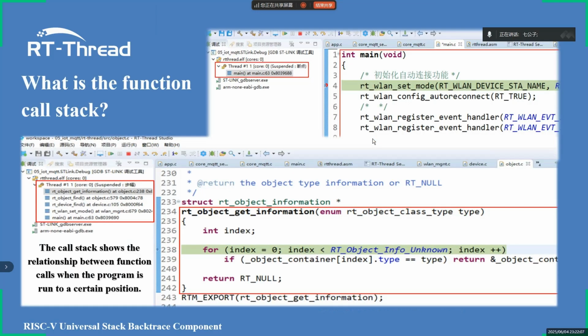So what is the function call stack? Before we talk about the backtrace component, we need to understand this concept. Let's look at this interface in the debugging process during our RT Studio session. We usually step through several times for each step. After entering this command, our program will jump to a very deep place.